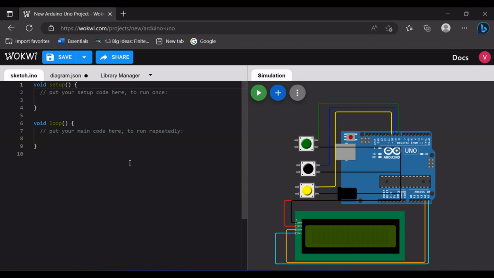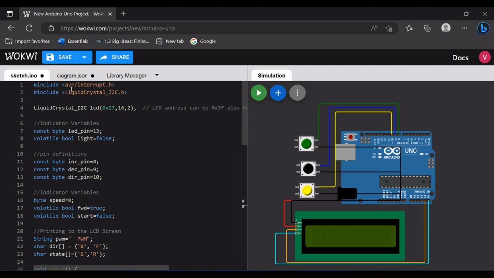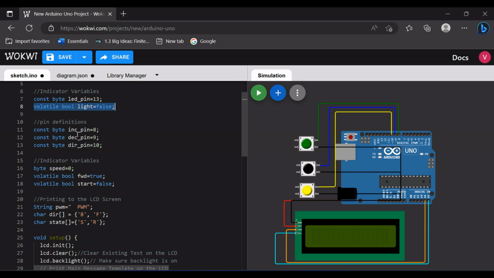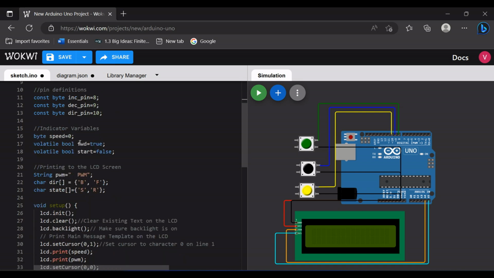Now let's try to develop the code stage by stage. So avr/interrupt.h is essential to enable the pin change interrupts. We include the LiquidCrystal library. The LED pin 13 is used for indication purposes, and so we declare it as a constant byte. This is a boolean variable which is going to be toggled inside the interrupts, and hence it's declared as a volatile variable. Here are the pins 8, 9 and 10 on which the pin change interrupt shall be configured.